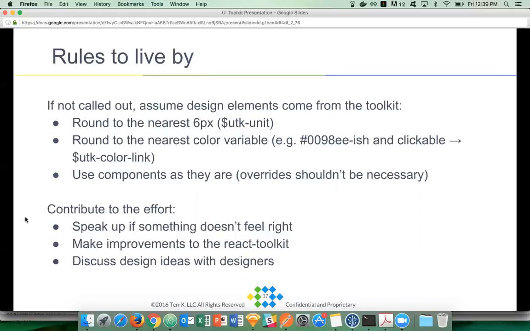Same thing with colors. If you're working in CRE, you see something that looks 0098EE-ish, and it's clickable, you have your variables in front of you, just go with the link color. This is something Steve loves to do with us. He'll call us out. What is this color? This is not a color we're using before. Why are you introducing a new color? Yes. All the time. So he keeps us on our toes. And it's good because it keeps things clean, keeps things more consistent.